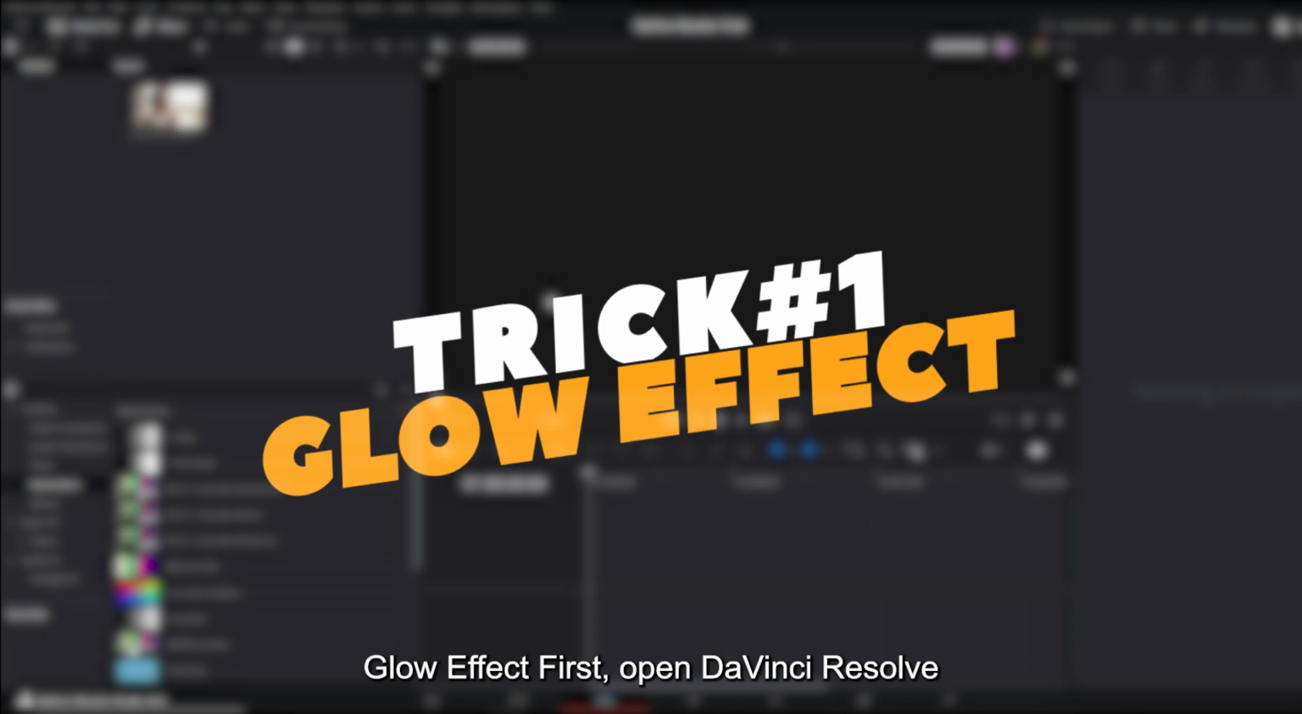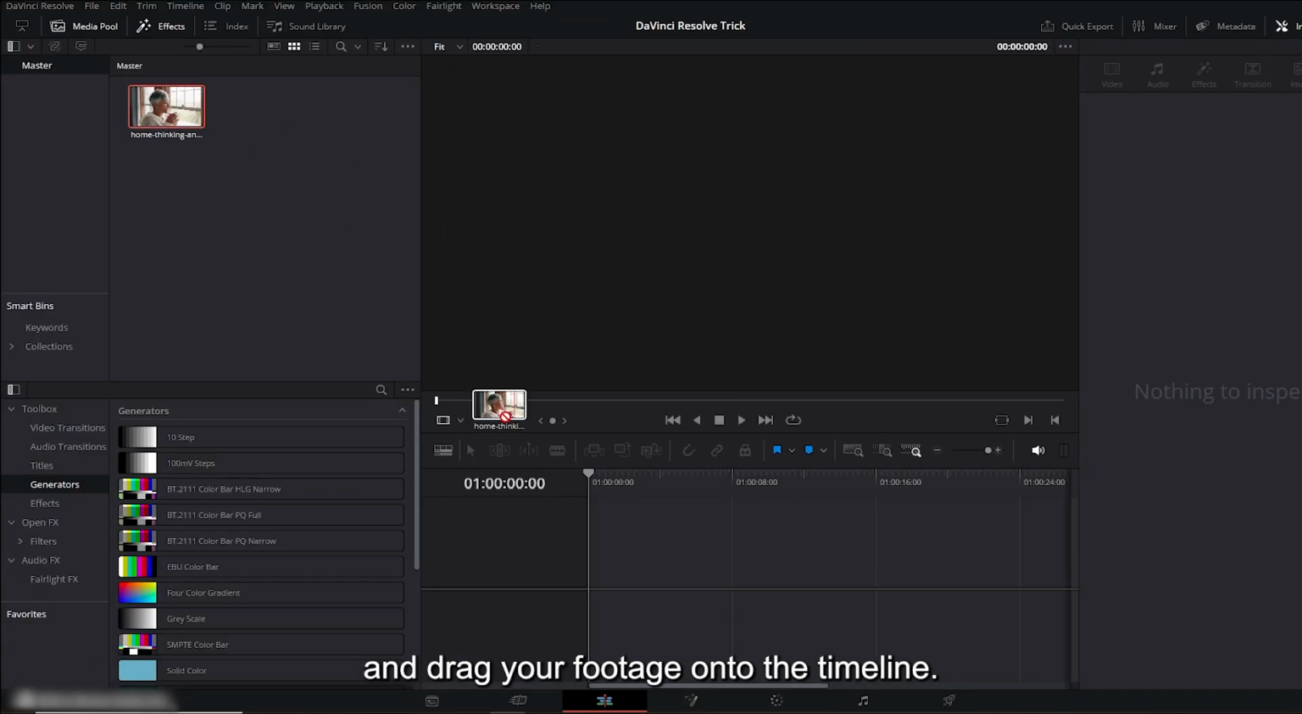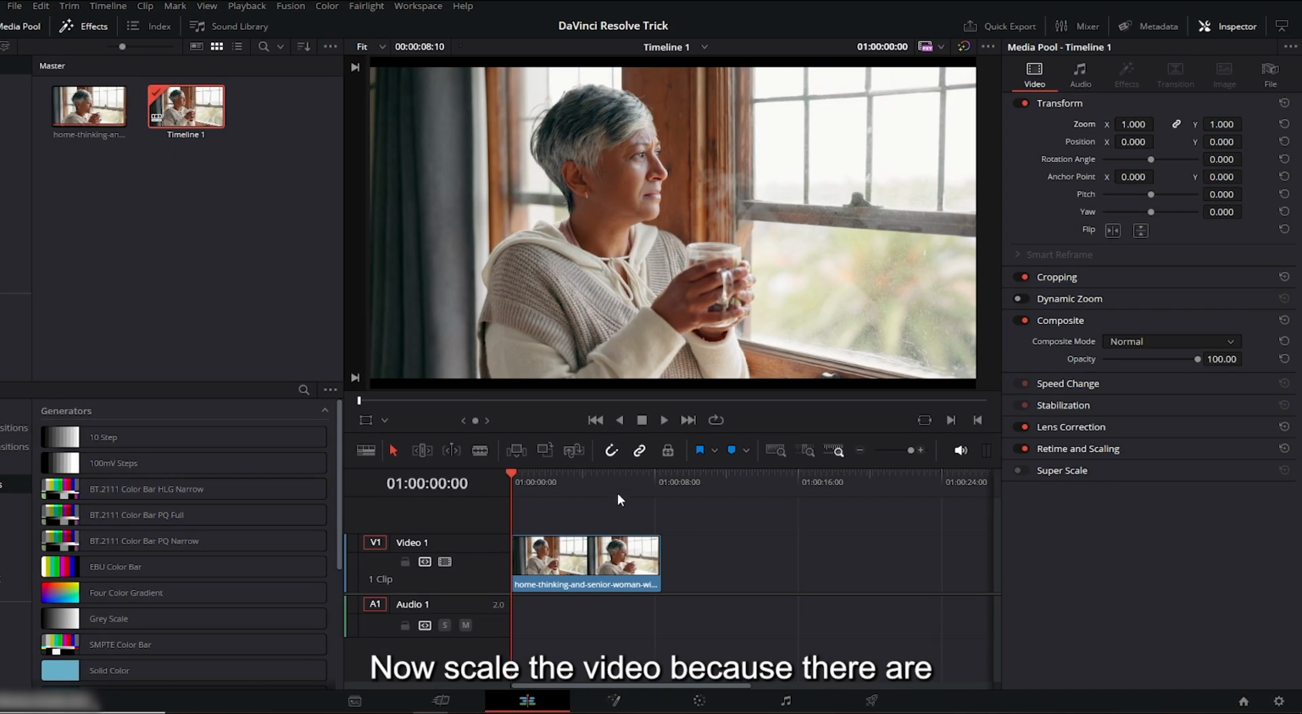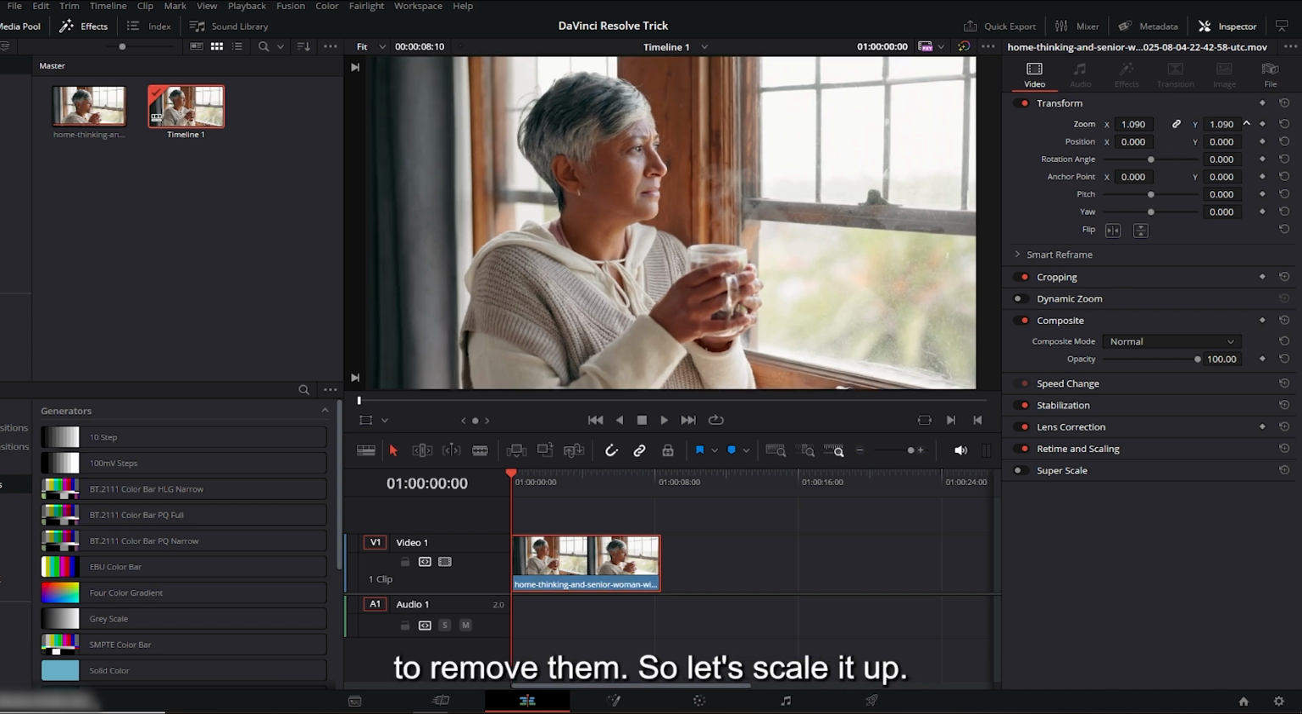Trick number 1, Glow Effect. First, open DaVinci Resolve and drag your footage onto the timeline. Now, scale the video because there are borders at the top and bottom and I want to remove them. So let's scale it up.